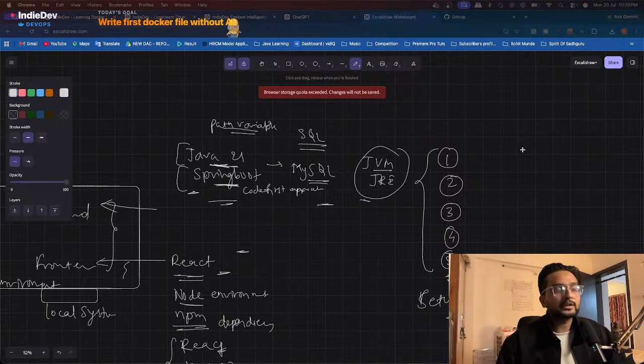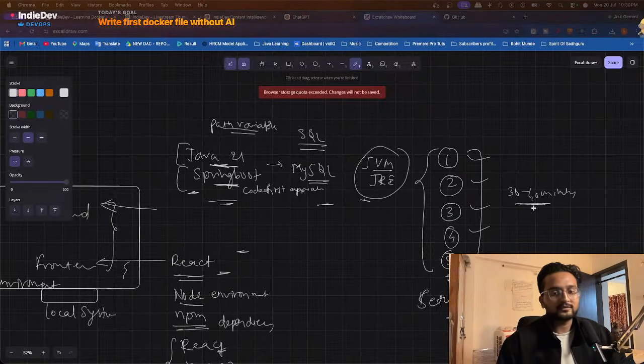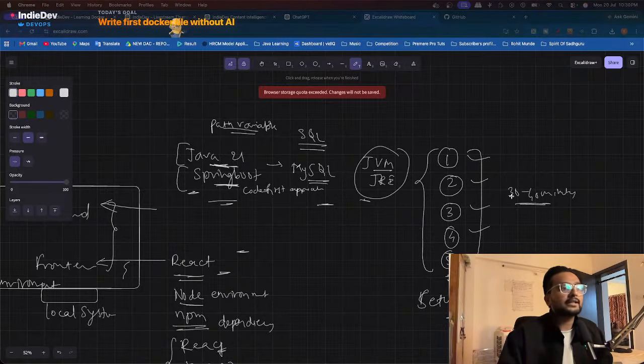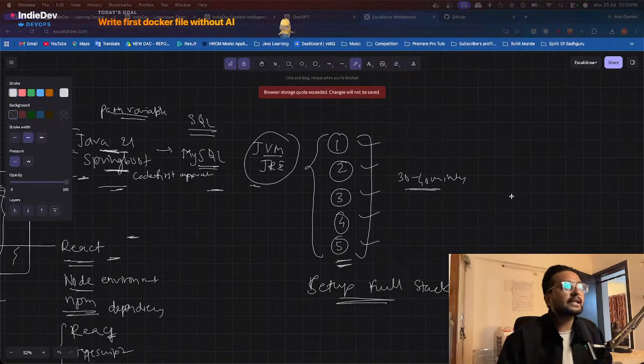So for him to contribute a few lines of code, is it okay for him to do all these things, these 5 steps? Install Java, install Spring Boot, install Node.js, install database MySQL, and then install React. Is it necessary? How much time will it take? It will easily take 30 to 40 minutes. So Parth says, no, I have other work to do. I'm not going to help you. So in that case, what will I do? In that case, I will containerize my application.